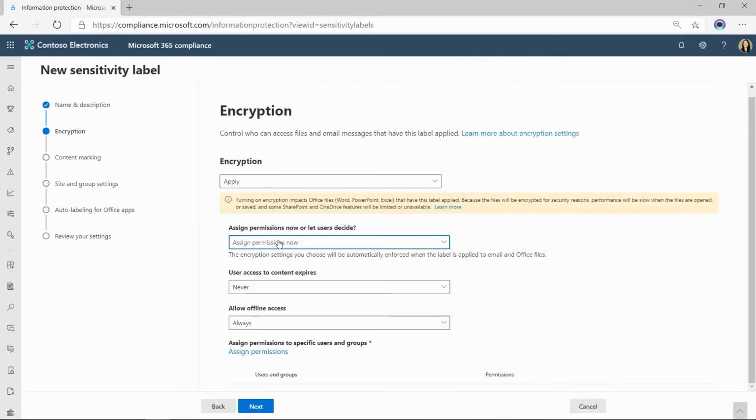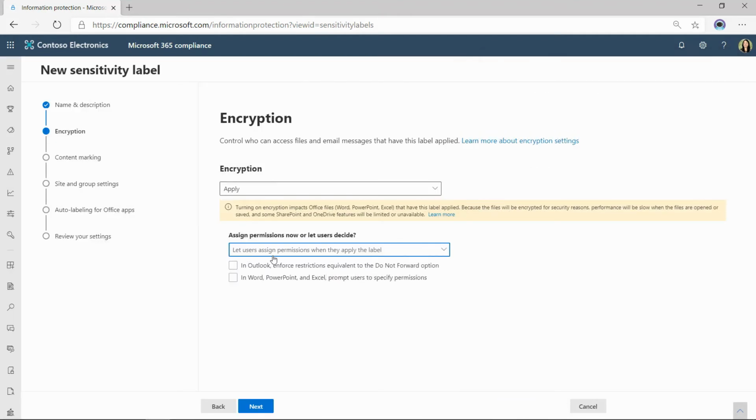I also could choose to let users assign permissions when they apply the label. So it would basically force them to assign the permissions. And then I have these settings in Outlook, Word, PowerPoint, and Excel.